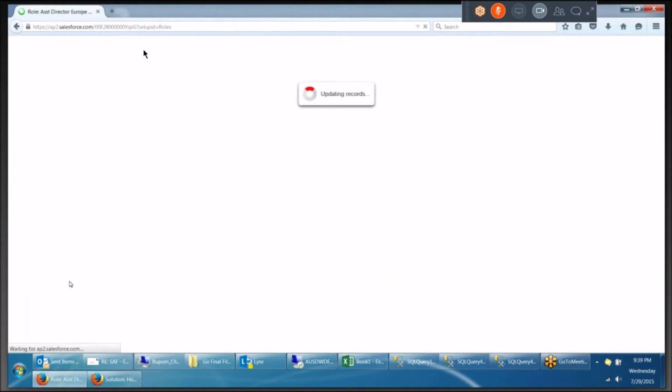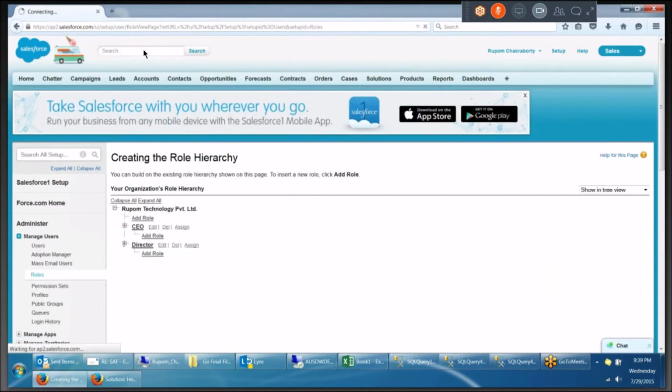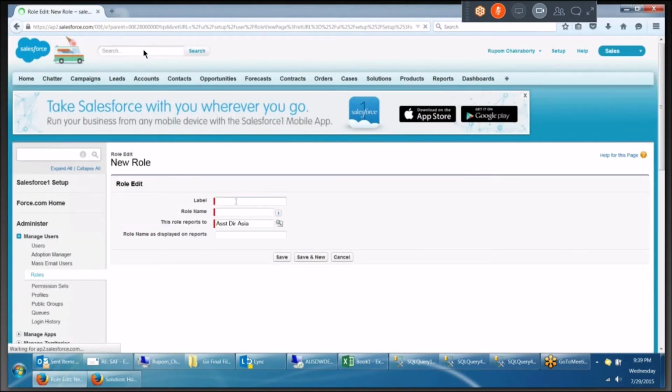Save. Now if I go back to my roles again, you can see that directly it's showing up. So now you can see that director, below director, who are the people? You have assistant director Asia, assistant director America, assistant director Europe. Now I say add role. Below that, I'll not say director, I'll say country manager India, country manager India.